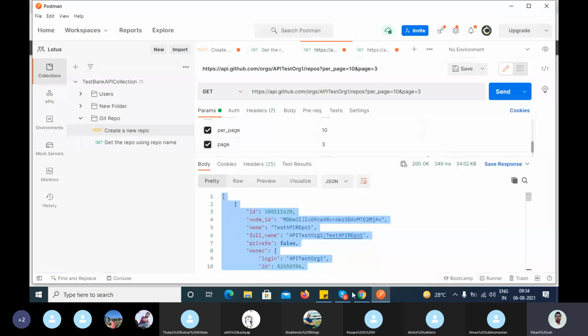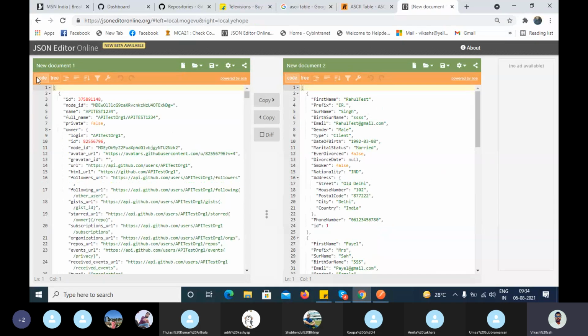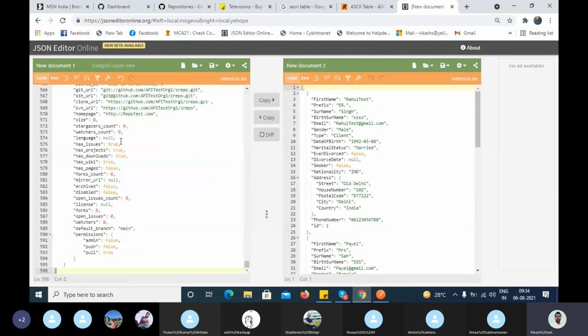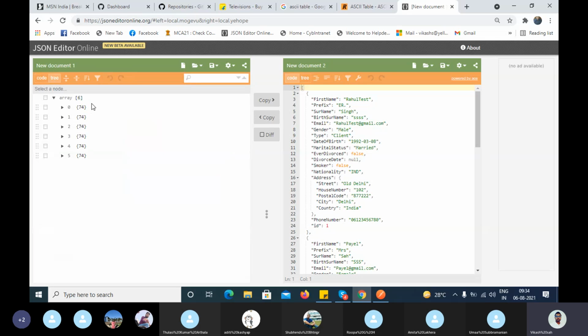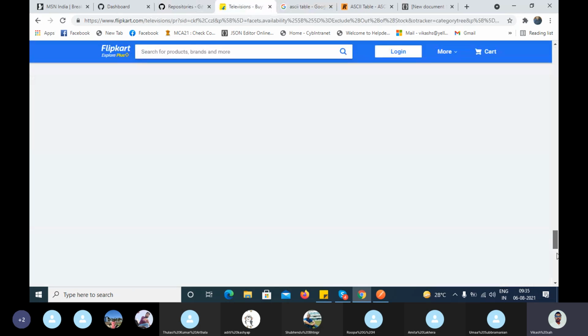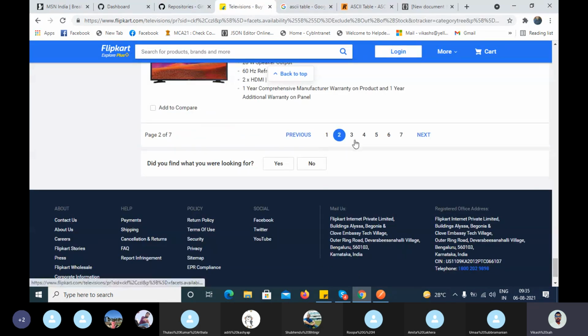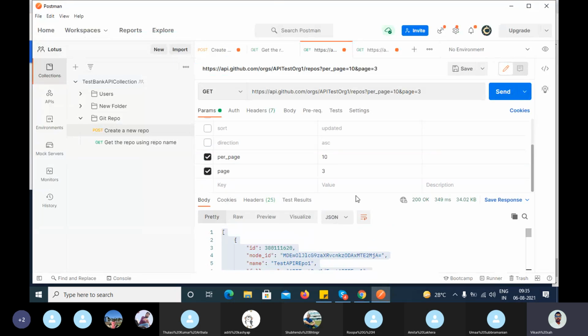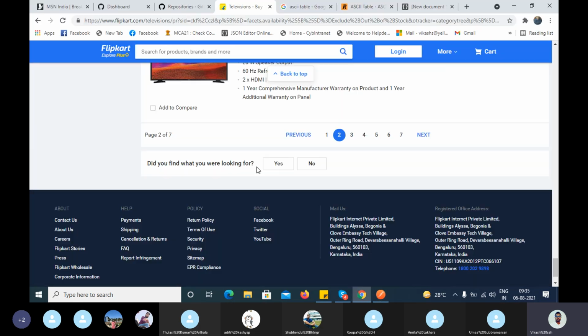So let me copy and paste it here. 6 data. So like that, you are doing the same thing in the front end, like the pagination functionality you are testing, right? So in the back end, you can test the pagination sorting functionality like that. If it is not working in the back end, then it will definitely not work in the front end also.